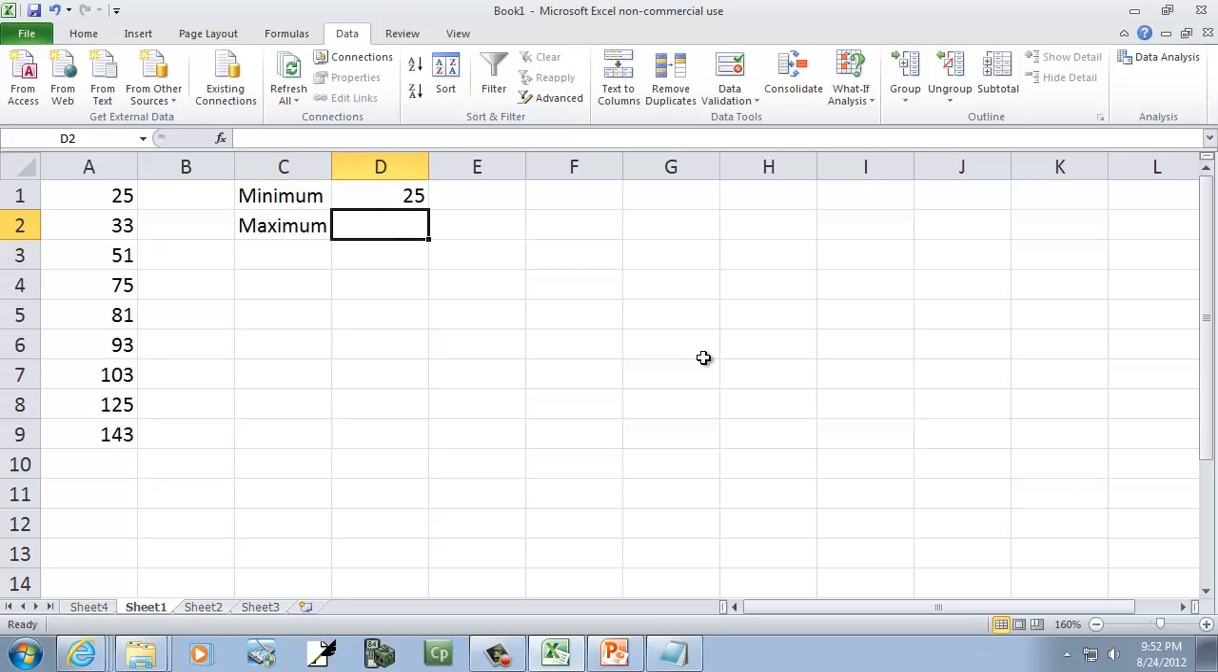Then we have our maximum. And in this cell, I'll type equals max, beginning parentheses, A1, colon, A9. Again, from my starting cell to my ending cell. And then enter. And that gives me my maximum.